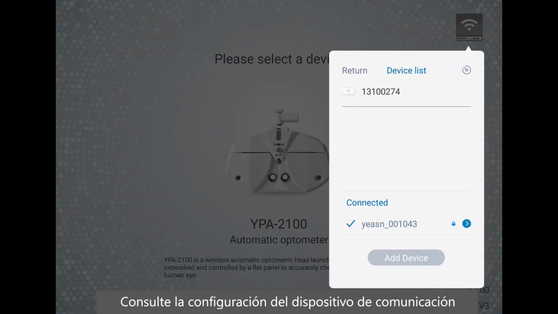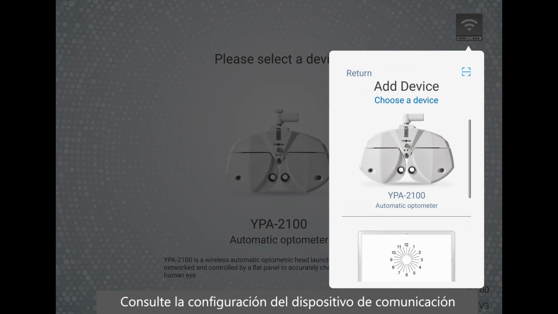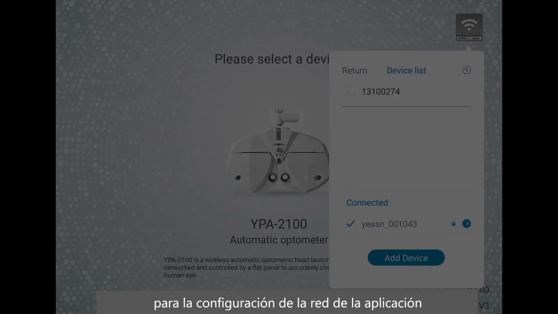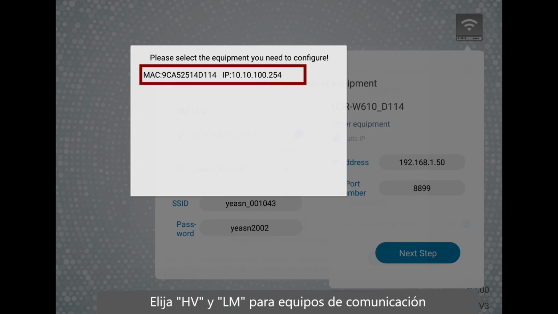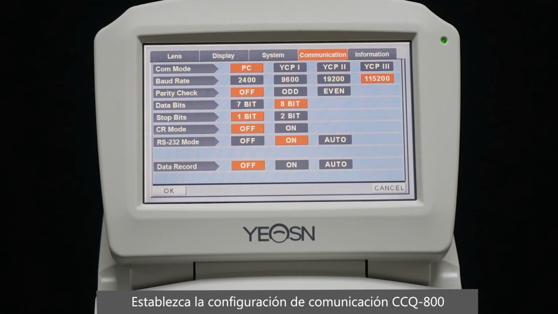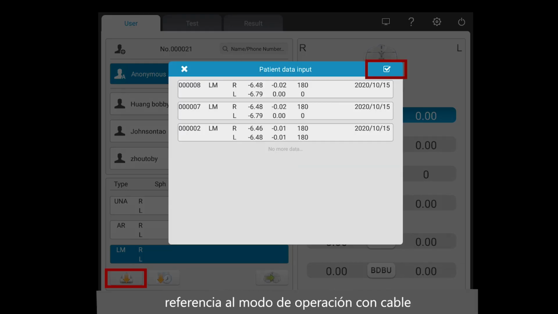Wireless connection for CCQ800 auto lens meter. Refer to the communication box configuration for app network configuration. Choose HV and LM for communication equipment. Set the CCQ800 communication configuration. Import lens meter data with reference to the wired operation mode.